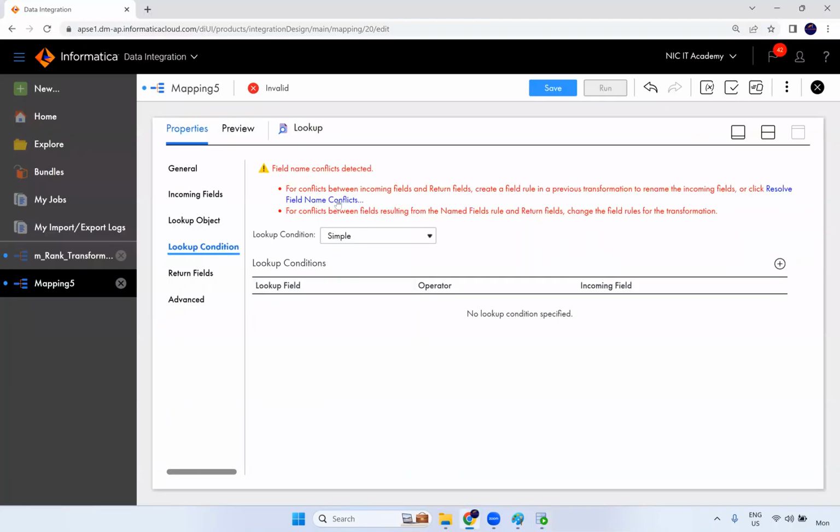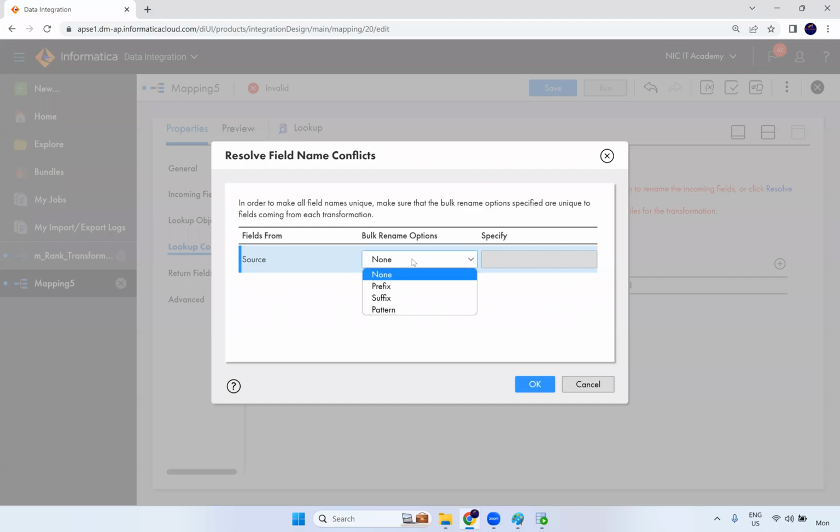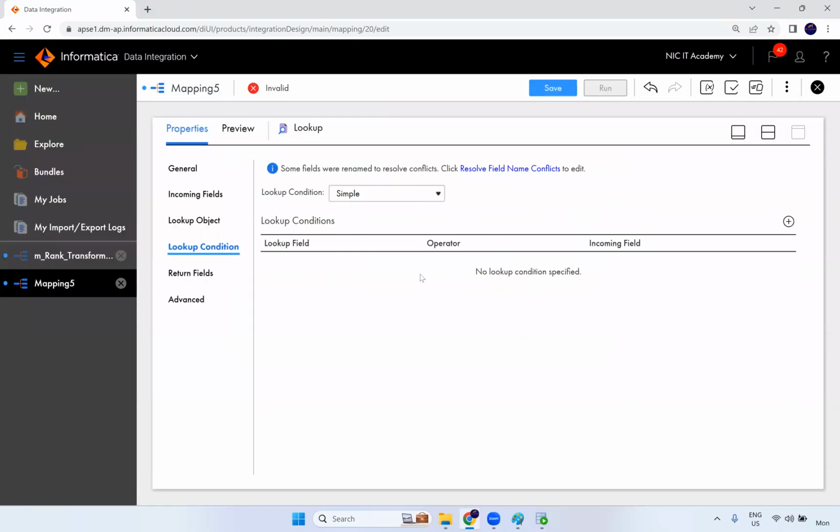You have to go to this conflict, resolve conflict. You have to select source. It is giving you the option to select the source and prefix. I'm just giving the source as the employees table, and I'm making it employees underscore. Whichever way you want to give, you can prefix it.